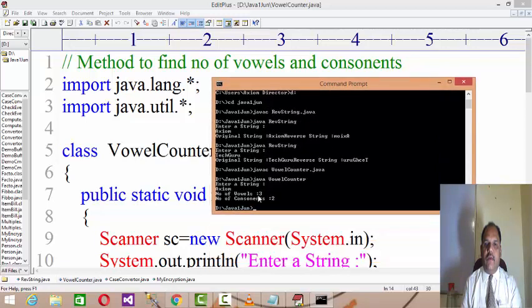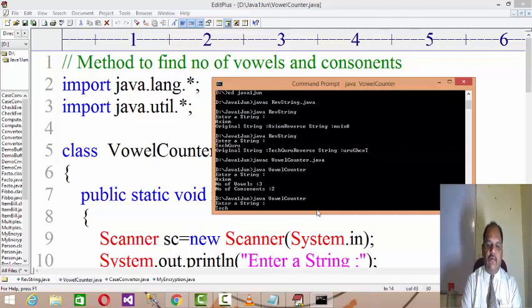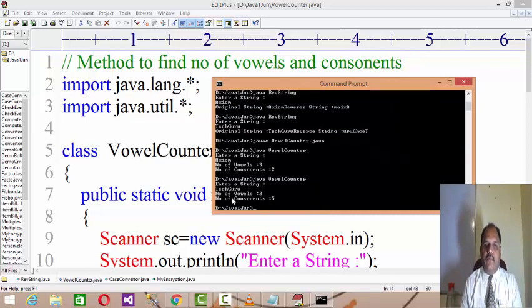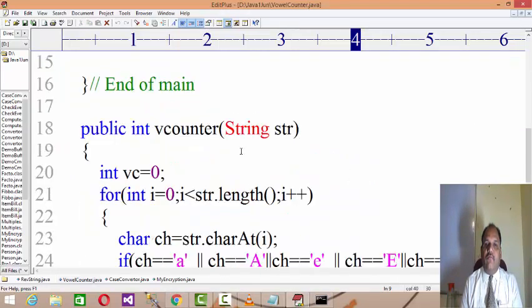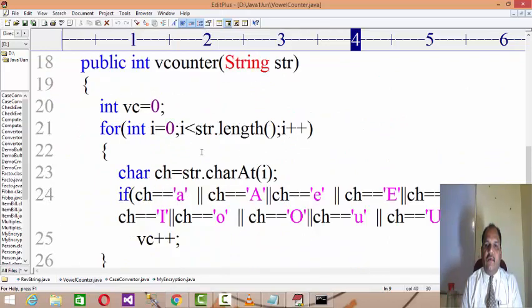and 2 consonants. A, I, O are the vowels and X, M are the 2 consonants. Let us enter another string, take guru. We will see the total number of characters is 8, but 3 are vowels and 5 are consonants. Hope you understand how we can build a method for finding out the number of vowels and consonants in a string.